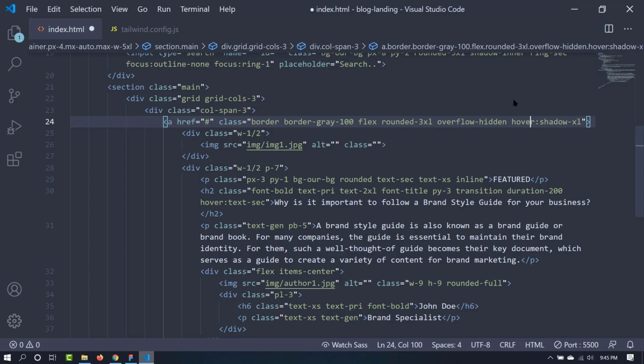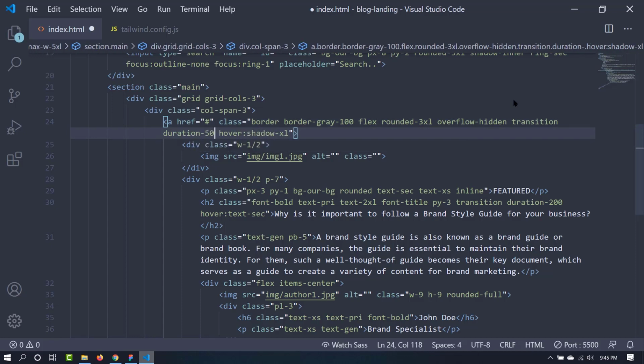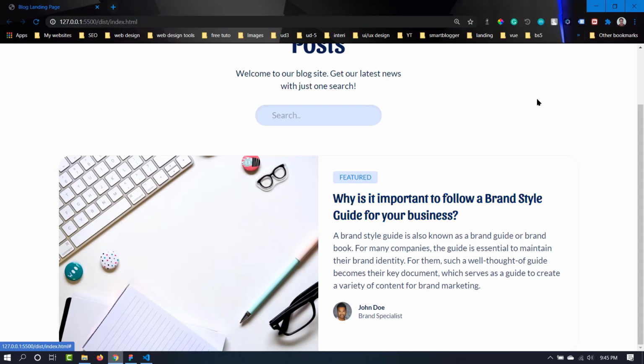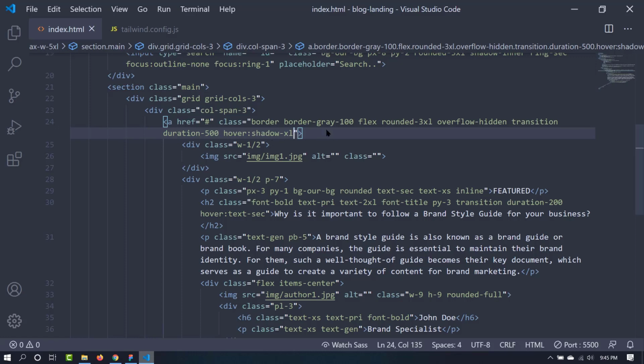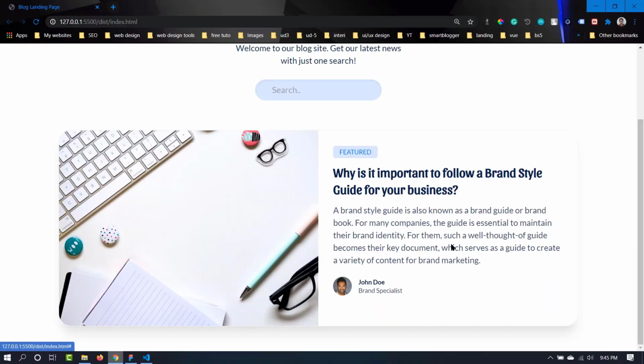Now we need to apply some transition and also some duration. Transition duration of, let's apply 500, and now it has this hover effect. We cannot see the lower border because it doesn't have any gaps. So let's apply some padding bottom for now. Sorry, it will be margin bottom, not padding bottom. Okay, now we can see the hover effect and it is looking great.